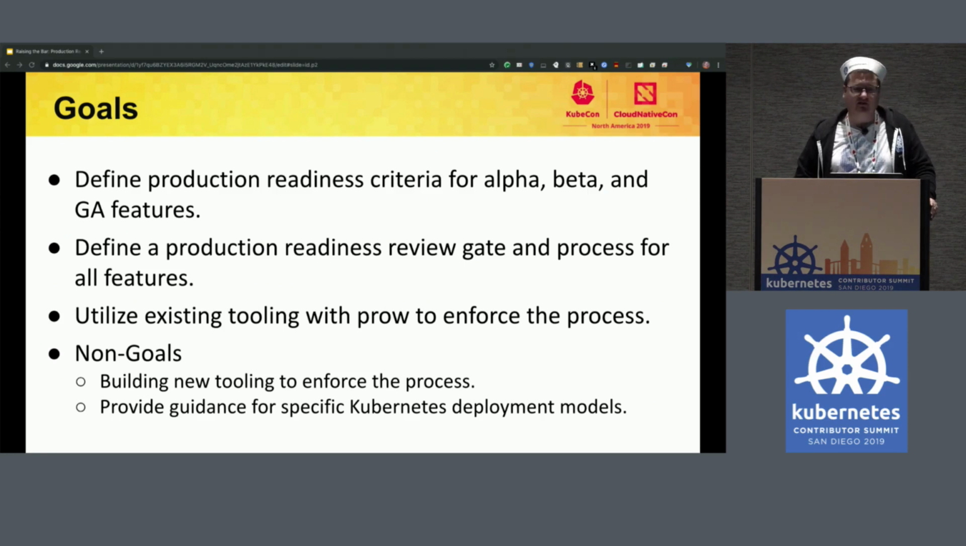To make it actually happen, we're trying to avoid any kind of new tooling and use existing Prow tooling to simplify it as much as possible. Another non-goal is to define these things in the context of different ways of deploying Kubernetes. Some people deploy on-prem, some in the cloud, some on the edge, and the things we want to talk about in production readiness aren't going to get into those different deployment models. We're just going to focus very closely on the universal things that are necessary to make sure the quality is high.